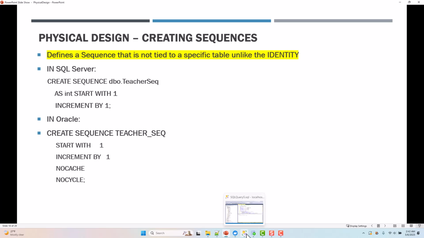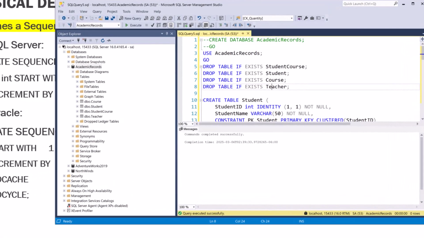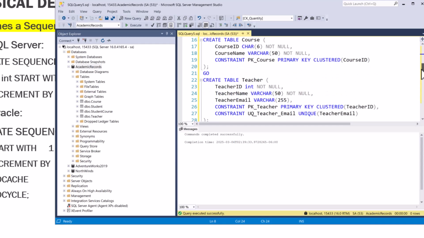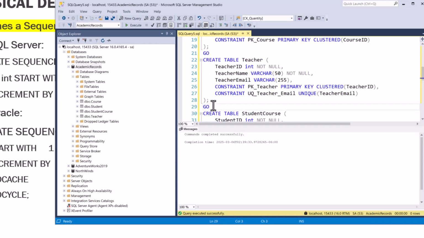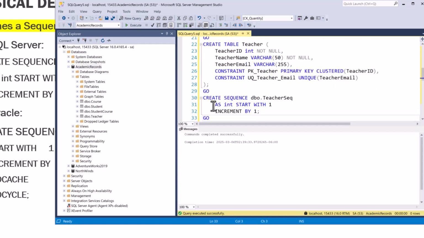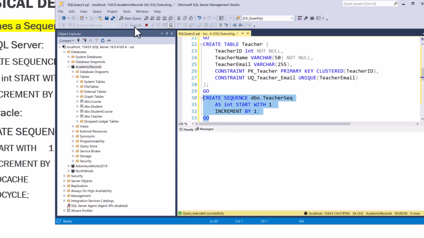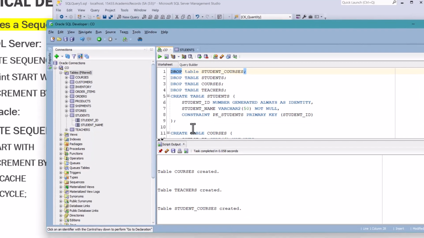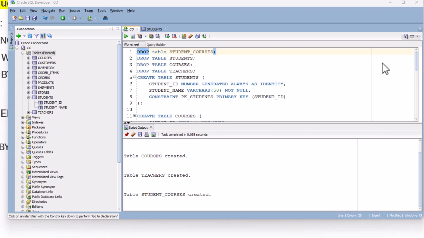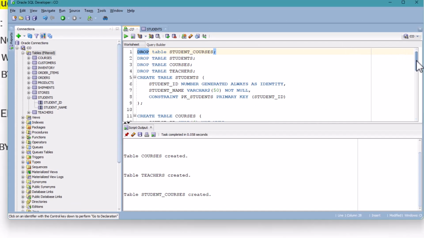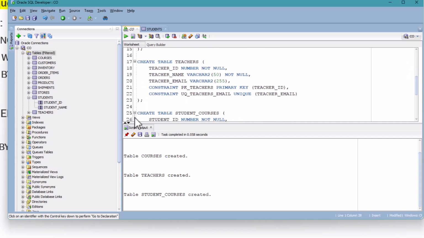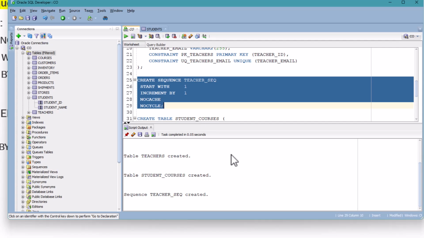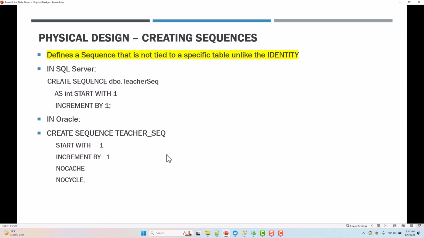So let's go ahead and create it first in SQL Server. And in SQL Server, come in here and put it right underneath the teacher, because that's kind of where it belongs. And I'm just going to go ahead and execute that, and it should create that sequence. And then if I go to Oracle, I'm going to do essentially the same thing, copying and pasting that in and placing it after my teachers, and execute that.